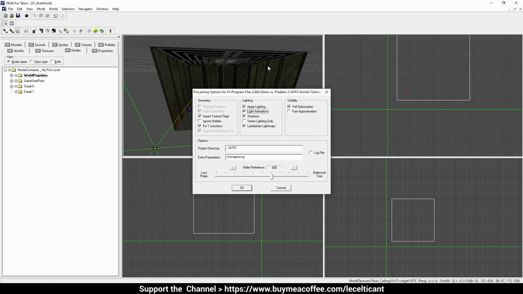Shadows, so we want to have shadows in the map, which is not mandatory because we have an ambient light, so the light will be uniform on all textures. There shouldn't be any shadow applied. And Lambertian light maps, which will be a much better way to render the light map. The slider, you can move it to fine. I don't move it because I'm still developing a map, and the 606 is actually the sweet spot of a slider.